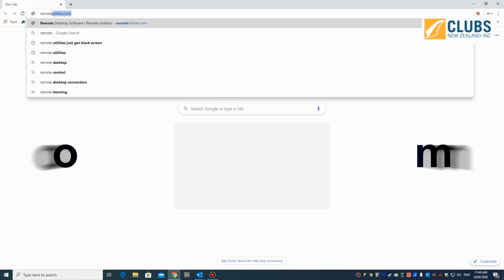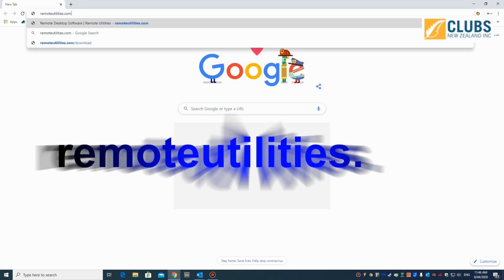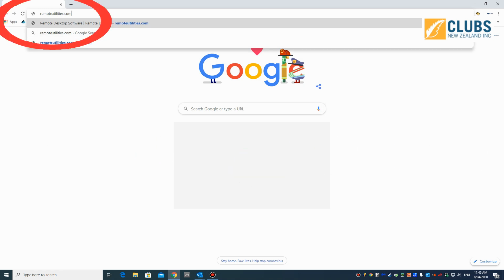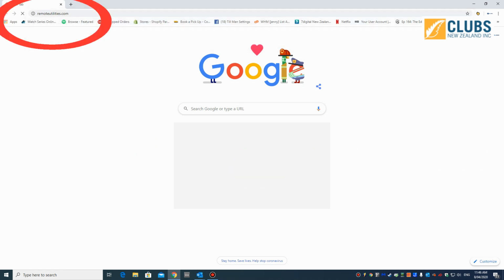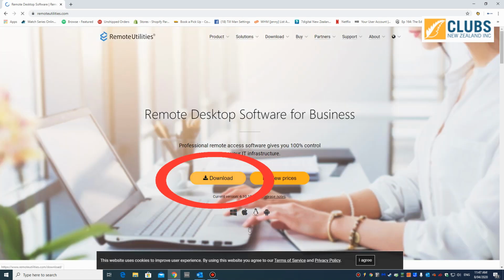So to get it, you need to go to remoteutilities.com, so type that into your browser address bar up here, and that will take you to their website. And then you're going to click on download.